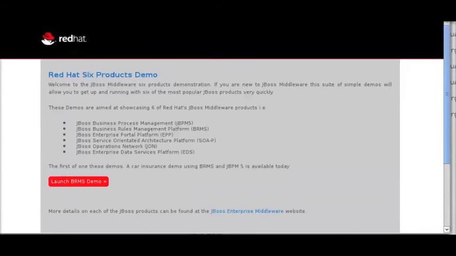So now we've arrived at the home page for the insurance demo. This is the web application.